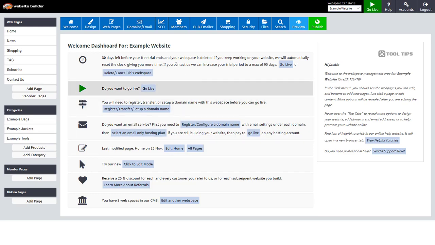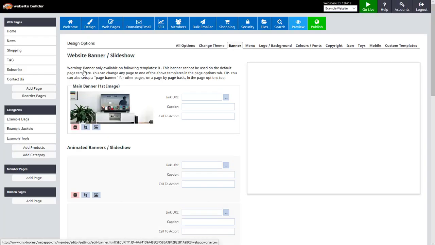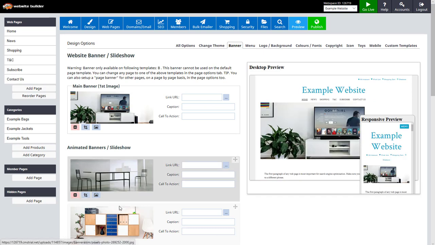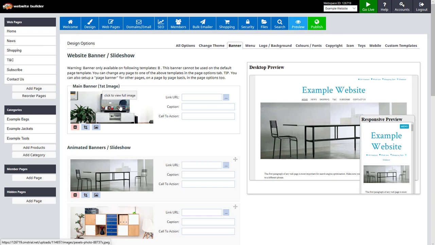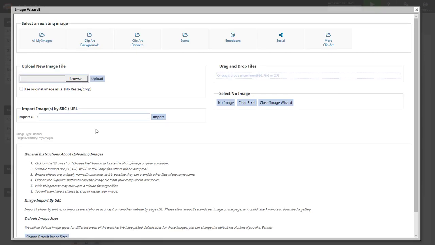To do that, I head to Design and Banner Image / Slideshow. As you can see, these are the three images that are currently loaded up to my website. I can change them by clicking on Change Image. If I had an image already installed on my CMS, this is where I would get it. As I don't, I'm going to upload it from my computer.